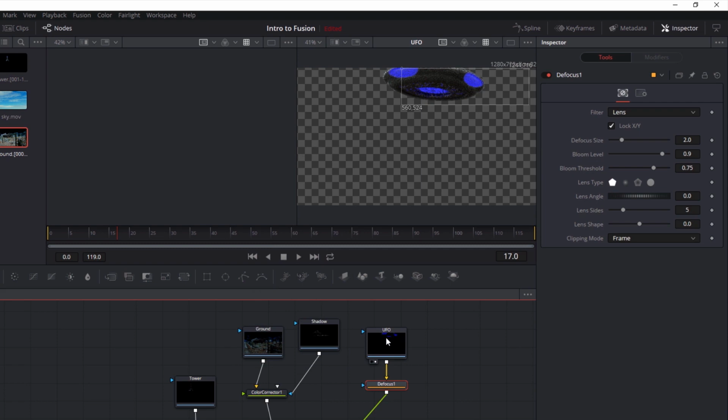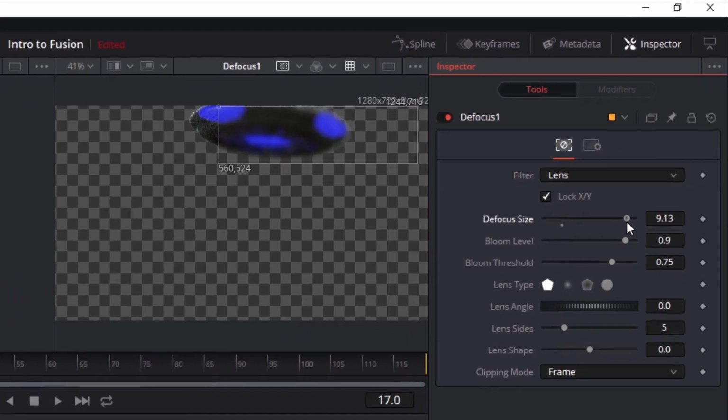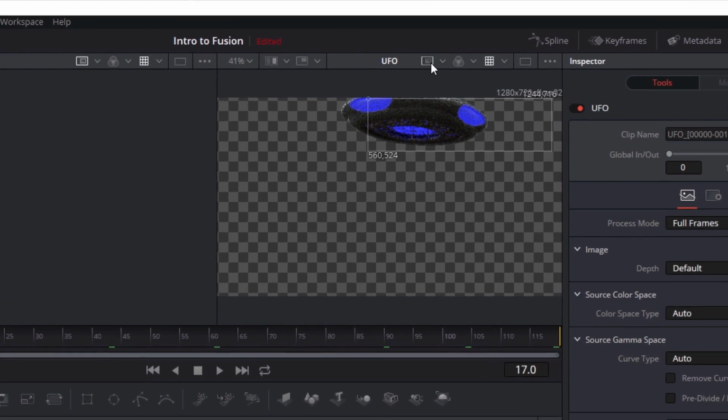Let's quickly add a defocus for demonstration purposes. By enabling Region of Interest, you're telling Fusion to only redraw a portion of the viewer. It speeds up rendering and allows you to focus on particular problem areas. Let's delete the defocus and disable ROI again.